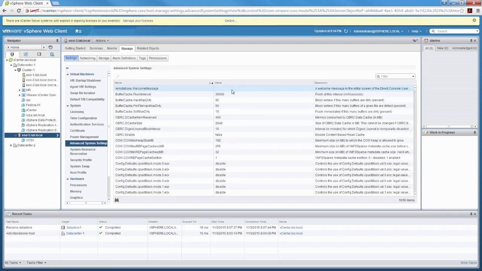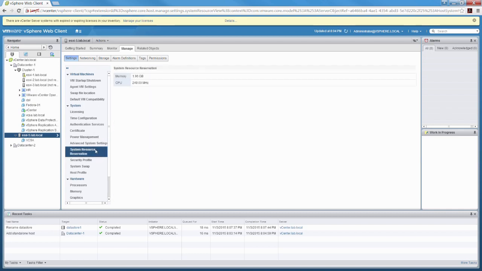Or advanced system settings, generally you wouldn't need to make much changes in here, but it's just an option. You could enable your hyper-threading on your CPU and those sort of stuff from this screen. Or resource reservation, we could configure or view that in the screen.